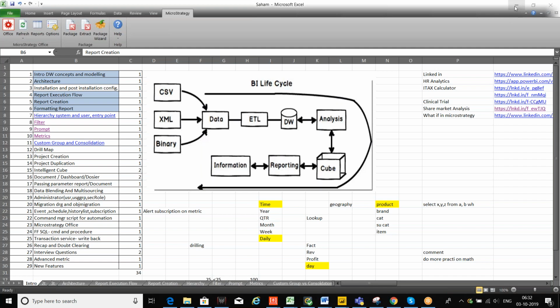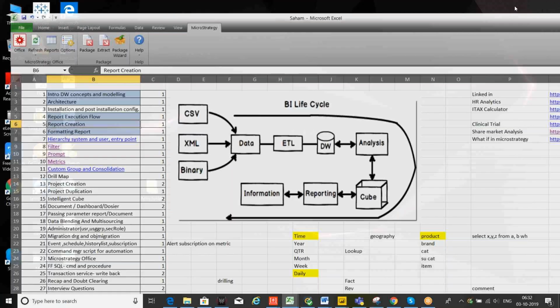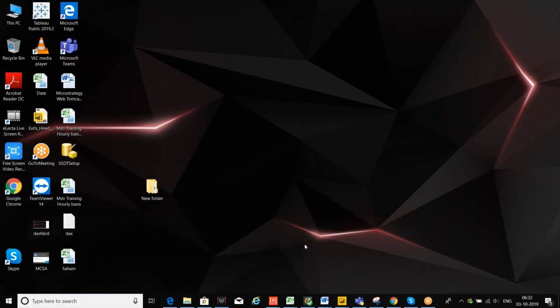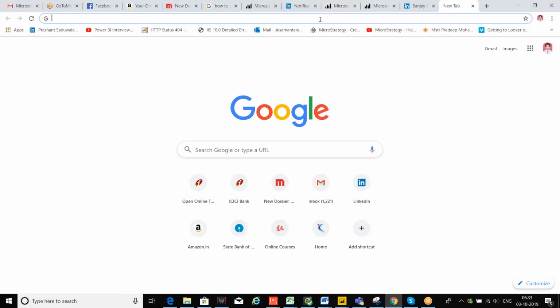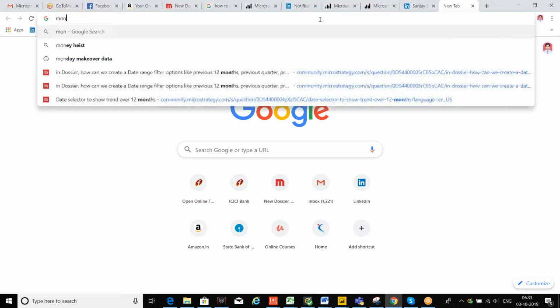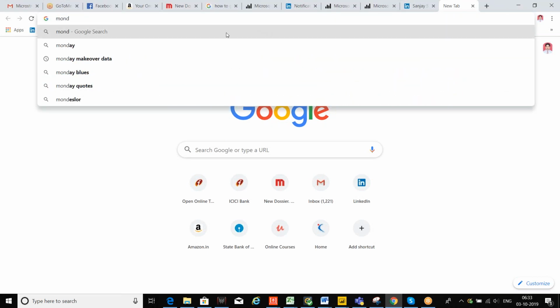Also, for your practice, I'll suggest one site. People do Monday Makeover, there is a site. They are publishing every Monday. I mean, every Sunday they are giving one link. Monday Makeover, one site is there. I'll show you that. You can get that data, and I'll show you Monday Makeover.